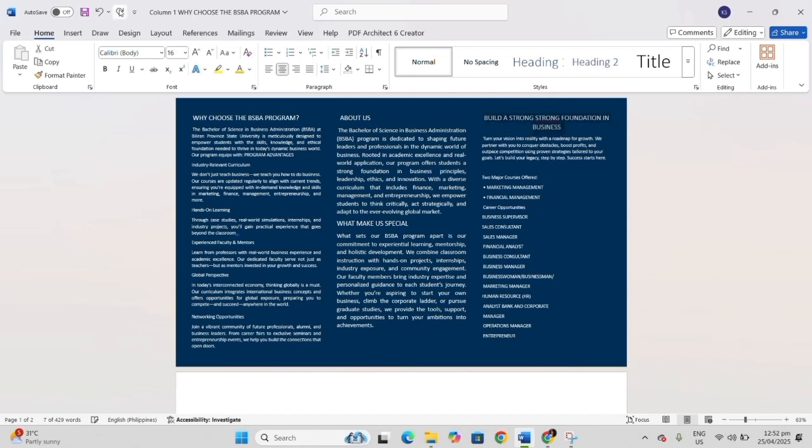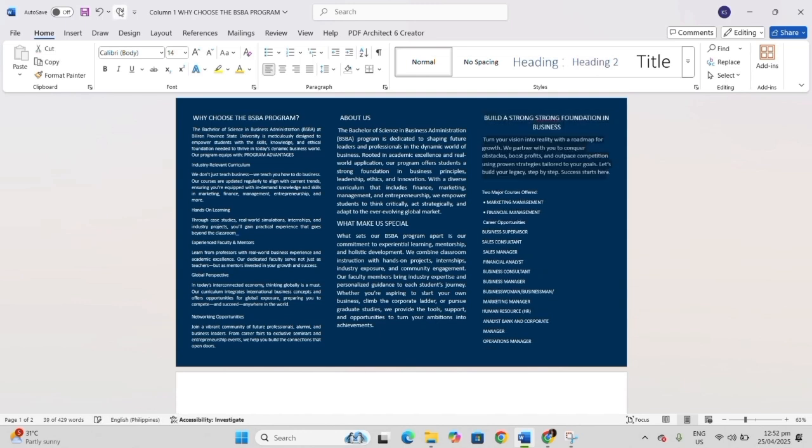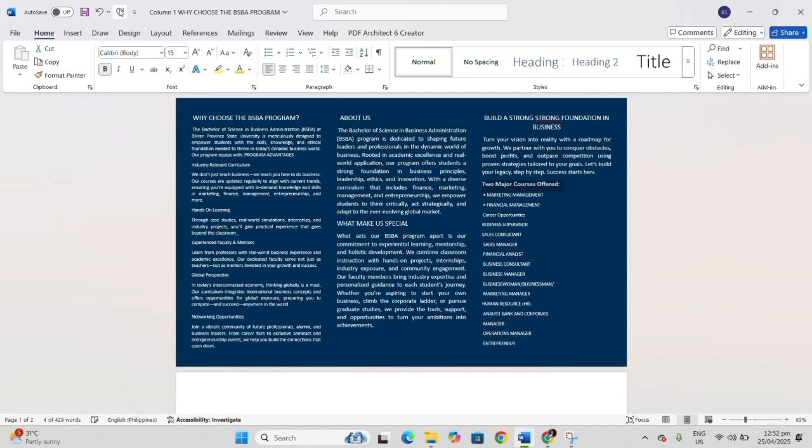With headings in place, we begin adding the body content, short paragraphs or bullet points, explaining the brochure's main topics. The font is professional and easy to read, with medium spacing between lines to avoid clutter. Each paragraph is neatly justified or left aligned, depending on the panel's layout. This section is all about delivering key information in a clear, digestible format while maintaining a strong visual flow.